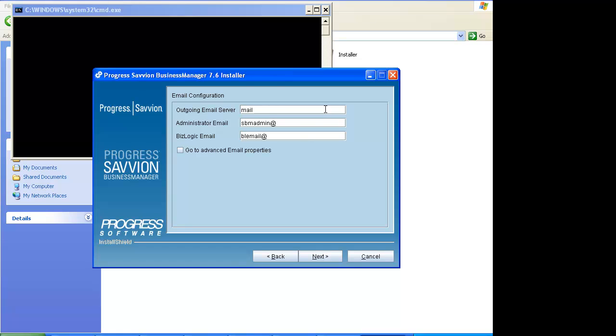So in my case, my mail server happens to be mail.constonline.com. The administrator email we'll put at, let's say, notification@constonline.com. Even the BizLogic email as notification@constonline.com. We'll click on go to advanced email properties.